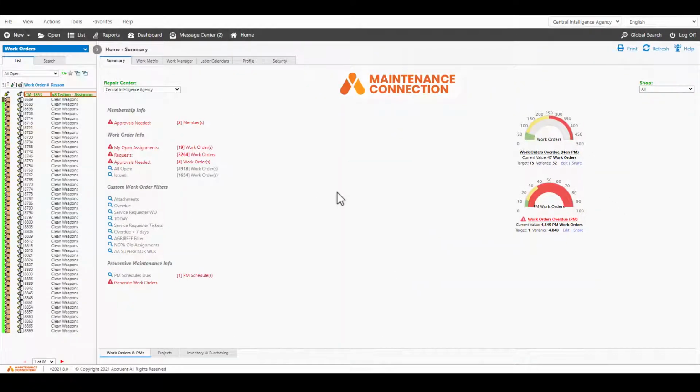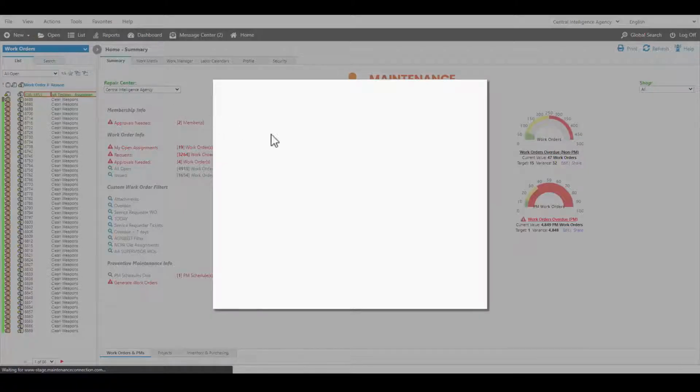Lastly, from any module, click the down arrow next to the New button and select Work Order.